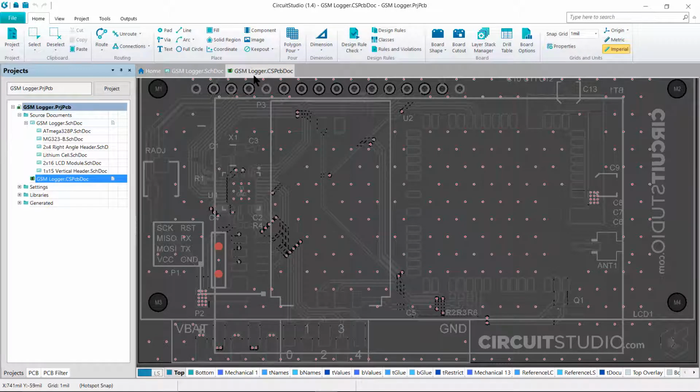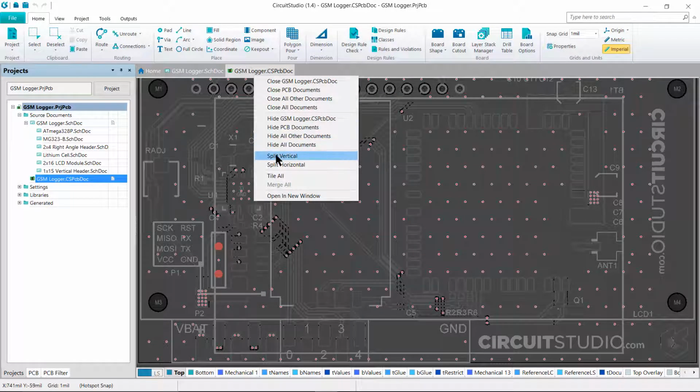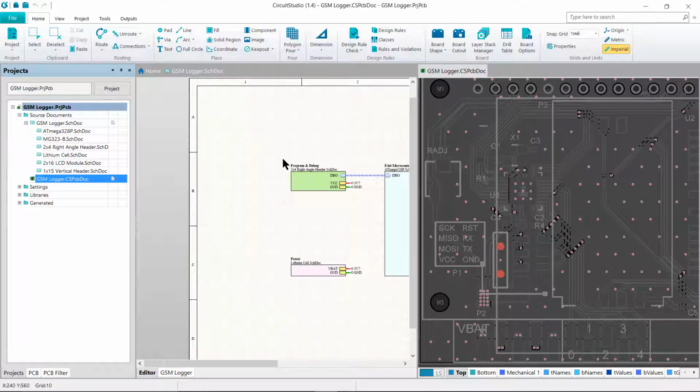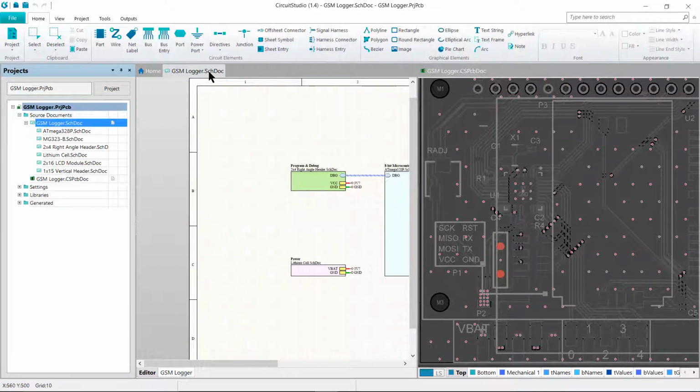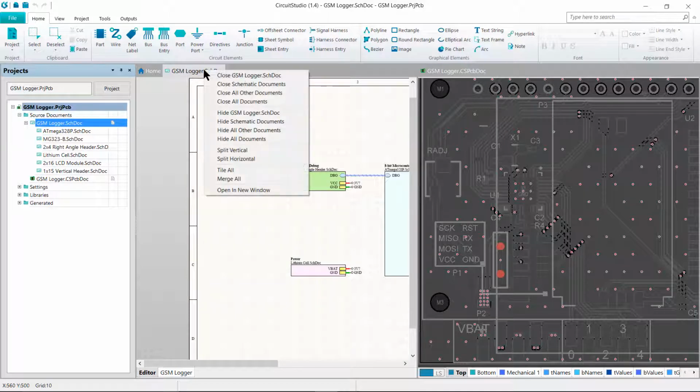Let's right-click on the Document tab for the PCB, and we're going to select Split Vertical so we can get a view of both the schematic and the PCB at the same time. And take note that the currently focused document is going to determine which of the environment resources are actually shown. Go ahead and right-click again on a Document tab and select Merge All to remove all of the splits.